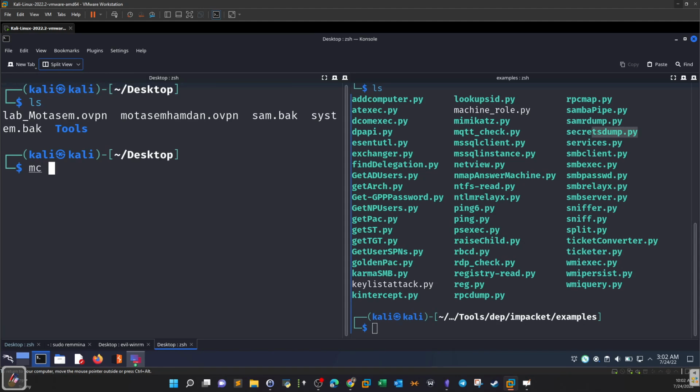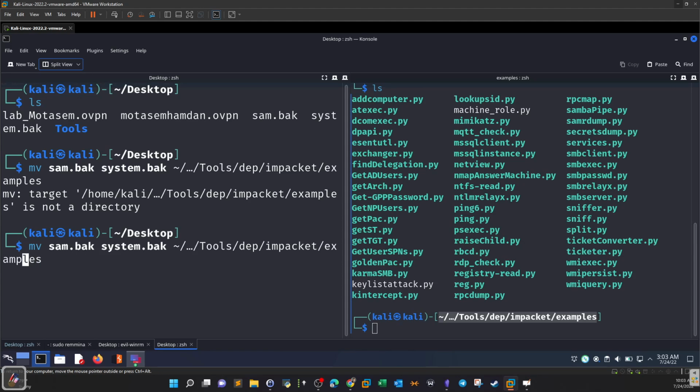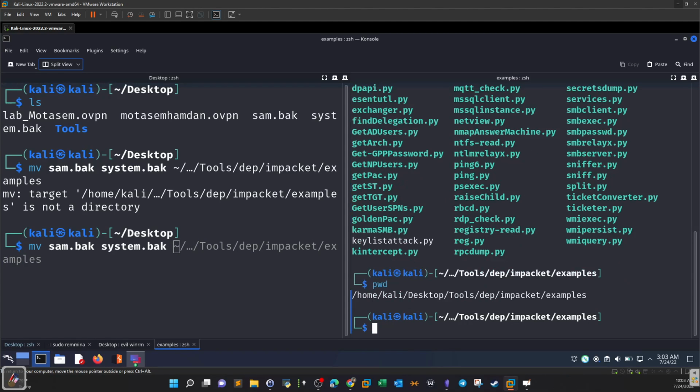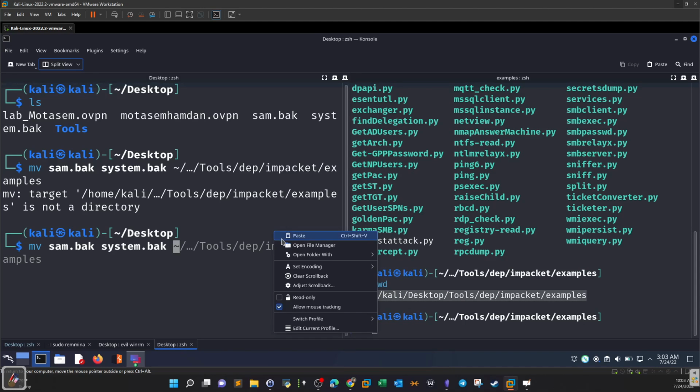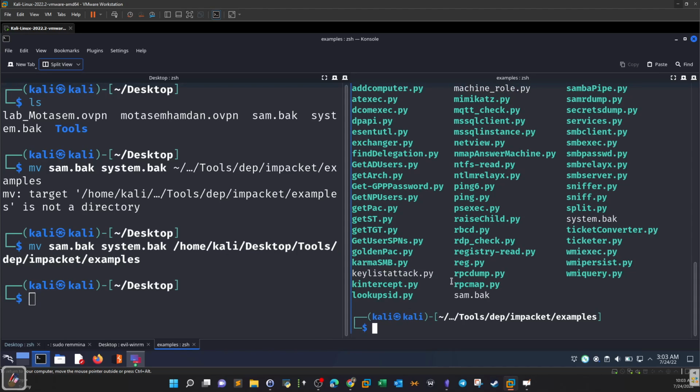So I'm going to move these two files to this path. So mv SAM system into this path. Alright, so we have them here, the SAM and the system hives.